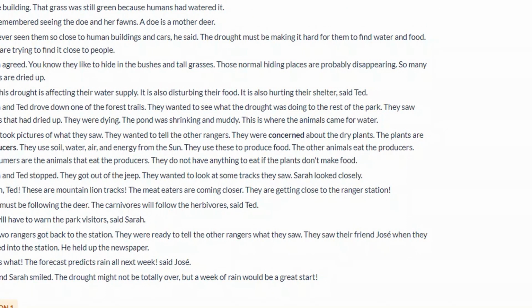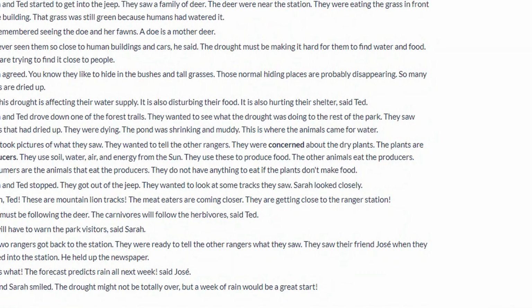Nice job, scientists, in following me along as we read this article. You are going to work together as a class to answer the questions that follow this article. Take your time reading the questions and using the material in the article to help identify the correct answers. And I'll see you scientists soon.